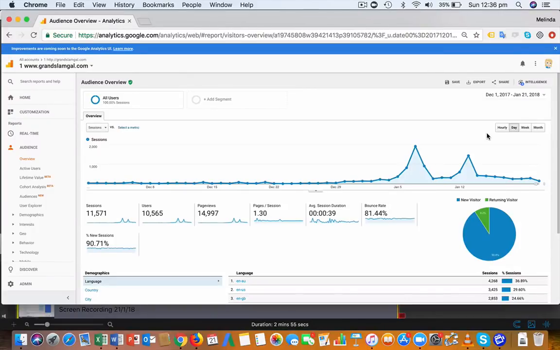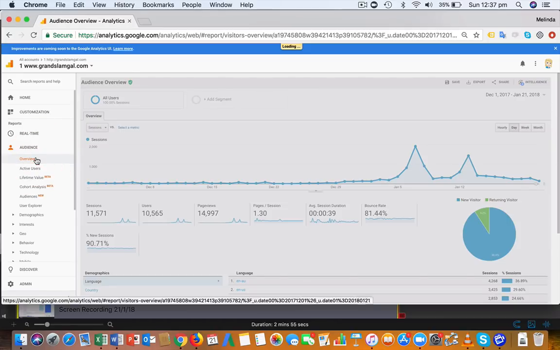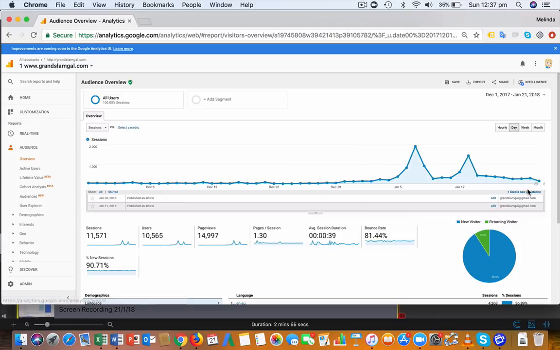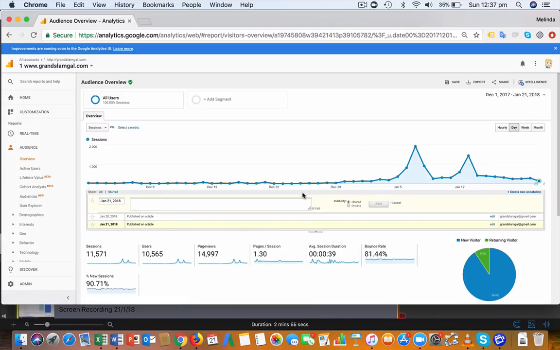Let's have a look at how to add an annotation in Google Analytics. So to do this, you need to be on the audience screen over here and select overview. And when you're there, you'll see this little drop down arrow and you can go over here, create new annotation.